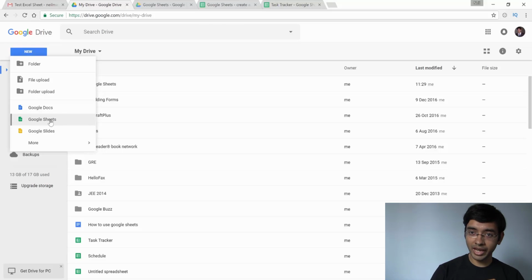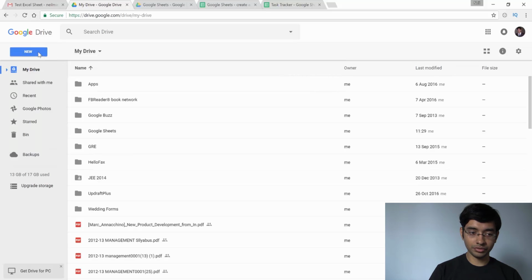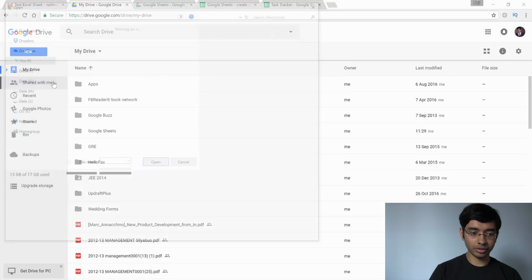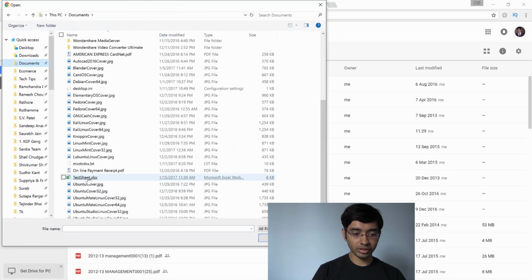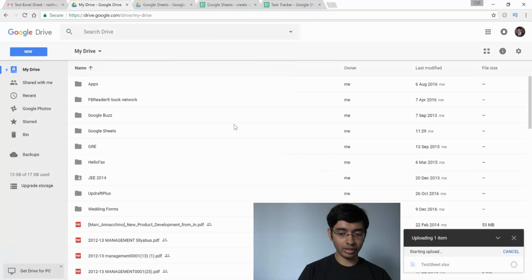But if you already have a sheet like an Excel sheet, and you want to import that Excel file into Google Sheets, then that can also be done using Google Drive. For that, you have to upload that file. To upload the file, click on New and then click File upload. Over here, go to the location where your Excel file is saved. Over here, test sheet.excel. I'll upload it.